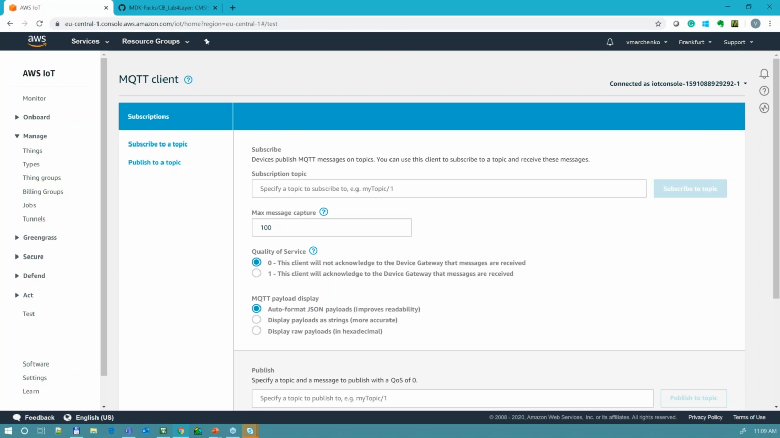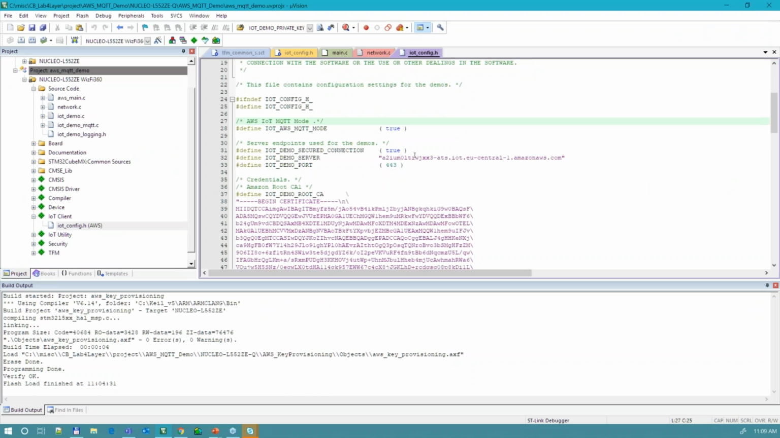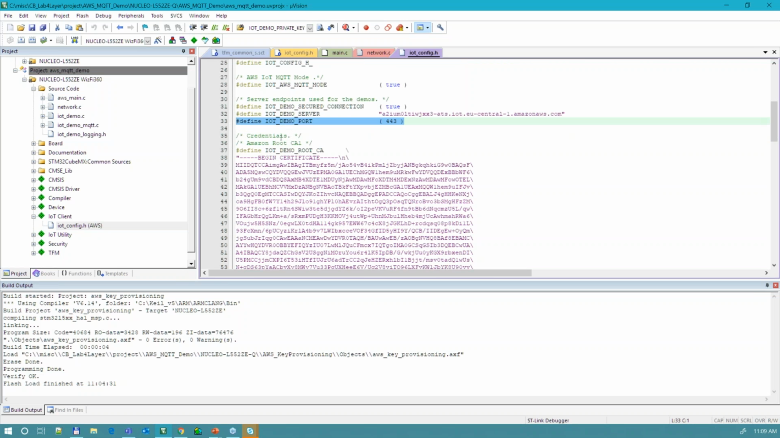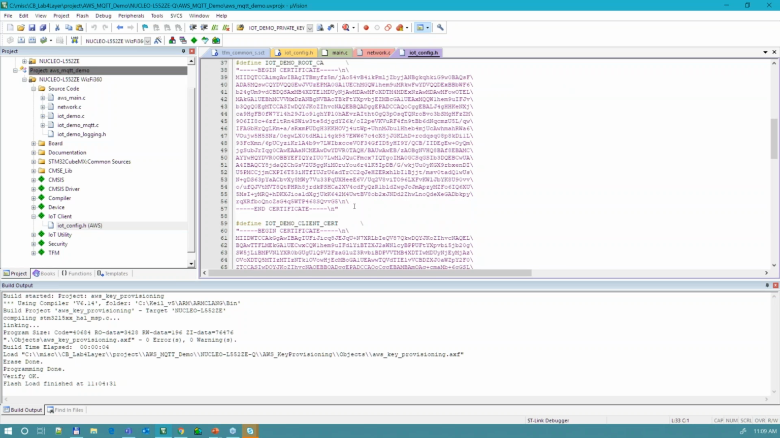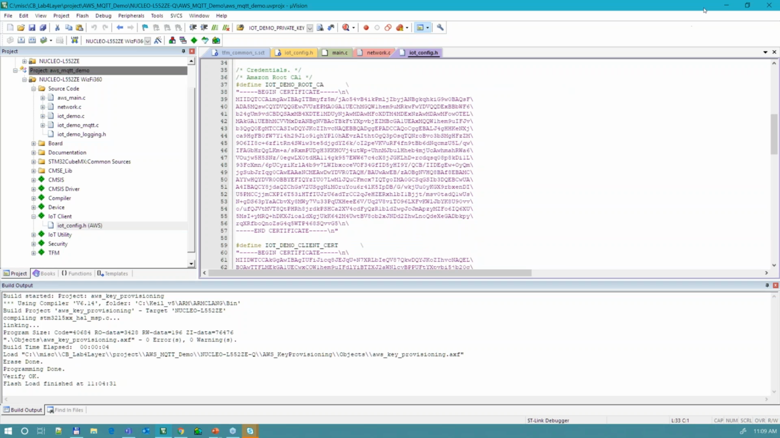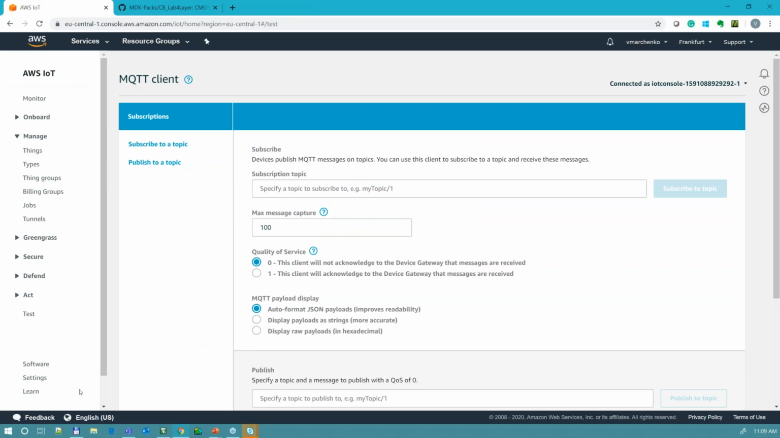The next AWS parameter is the port, which I think is constant all the time. Another credential is the Amazon root certificate that we need to provide here. It's actually always the same because it's made by Amazon. It's the same for all devices and for everyone, and you can find it in the documentation of the AWS.